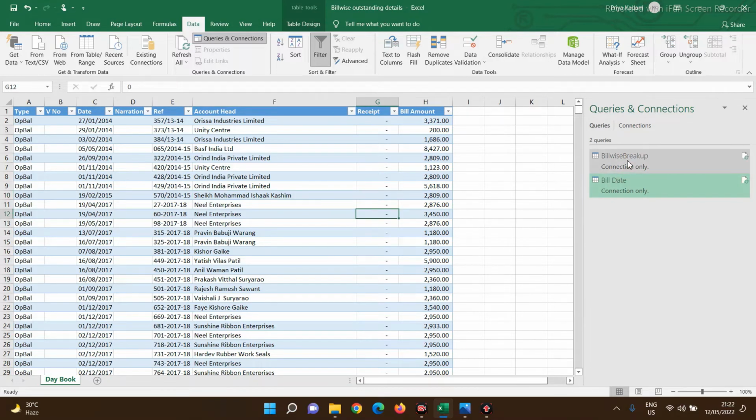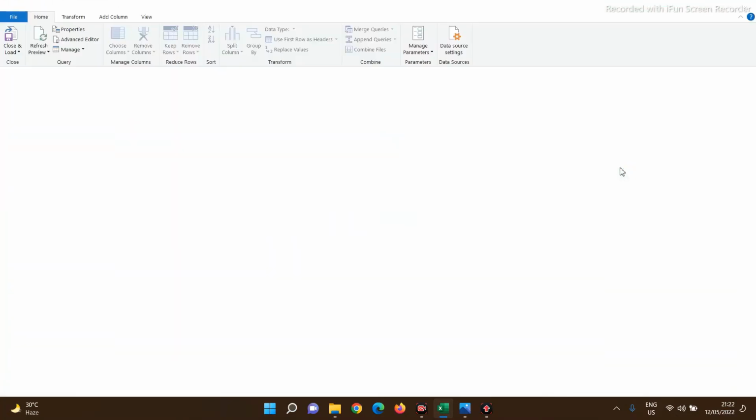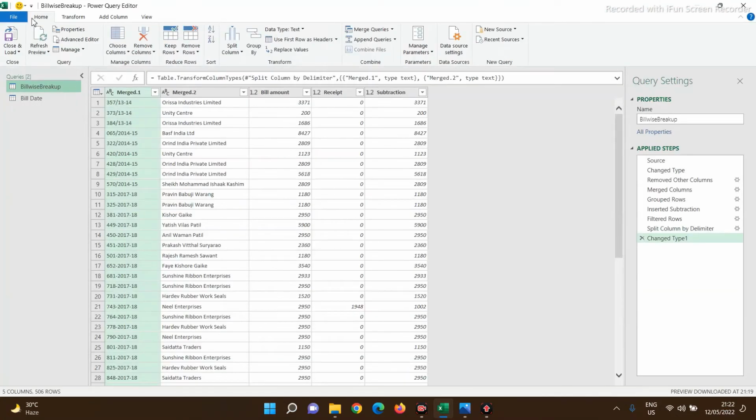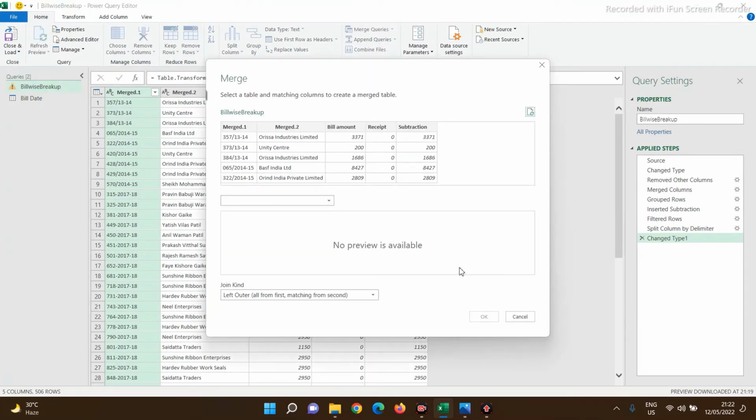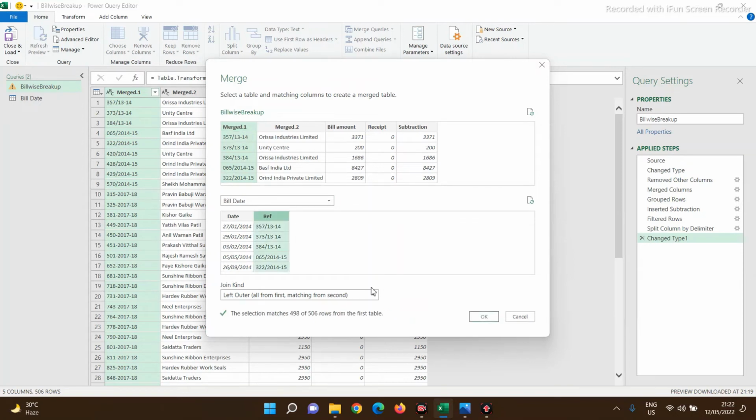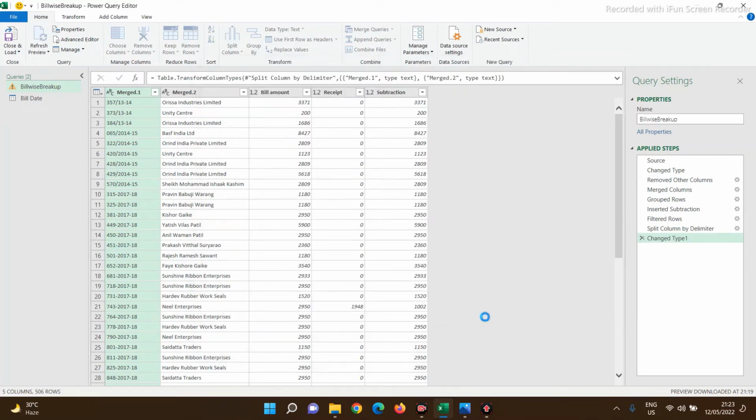I will again open the old query. This time I'll use home and merge query. My first table is bill-wise breakup. I'll select bill date as my other table. I will select merge from bill-wise breakup and I'll hold control and select reference from bill date. I'll use left outer join. I'll say OK.